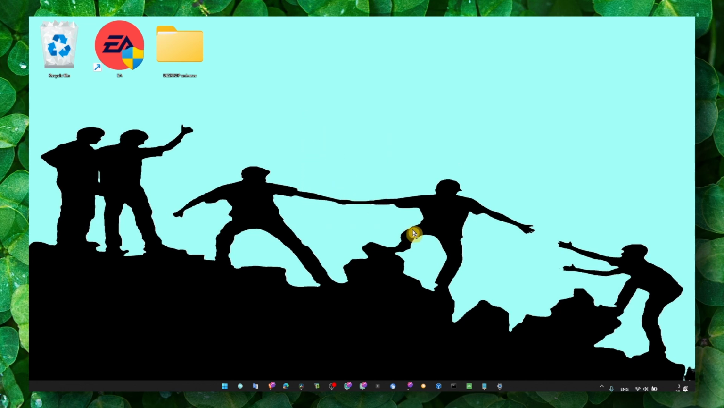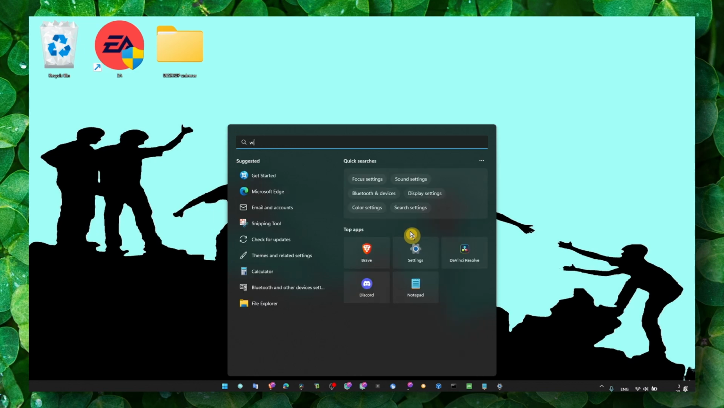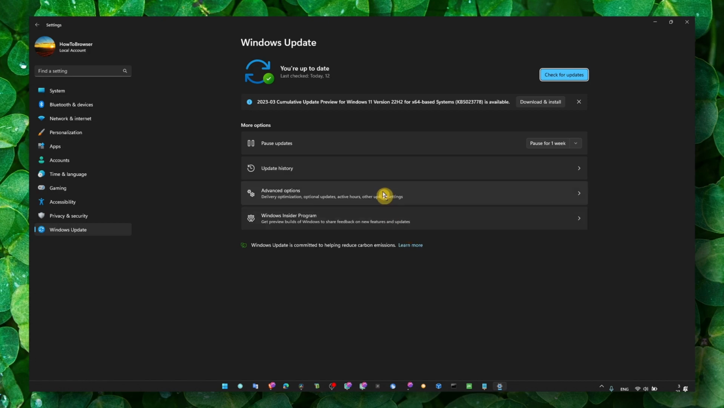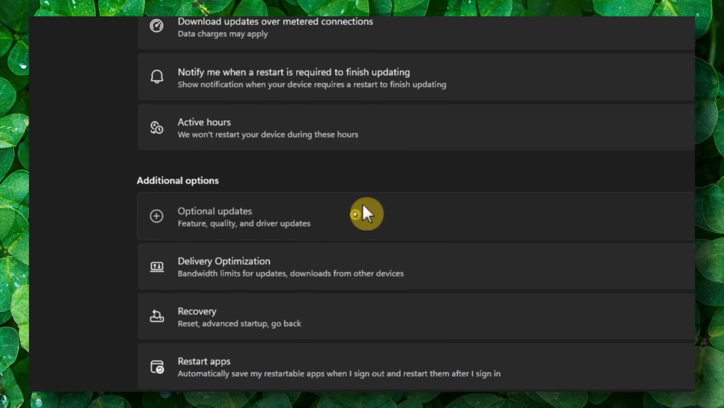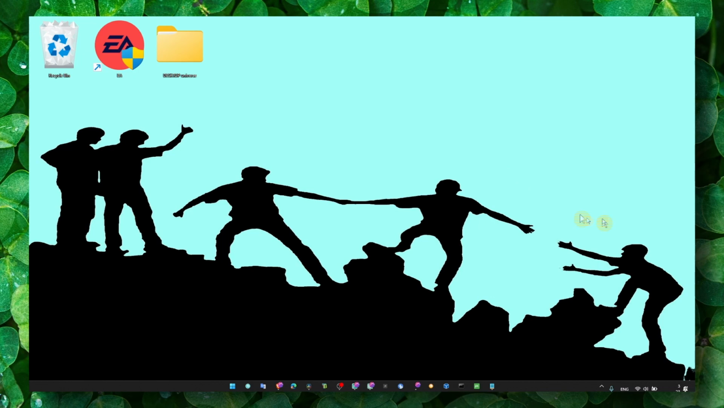Now the next method, what you have to do, we have to ensure that we have the latest drivers. So go to Windows update settings, and here make sure you click on advanced options and then optional updates. And if you have a huge list of driver updates available to download and install, make sure you check all of them and click on download and install. This is what you have to do.